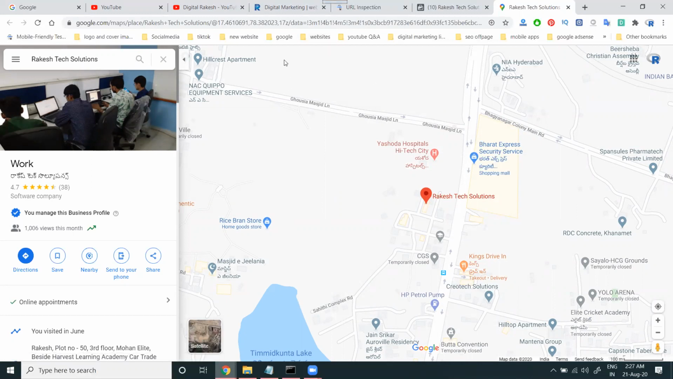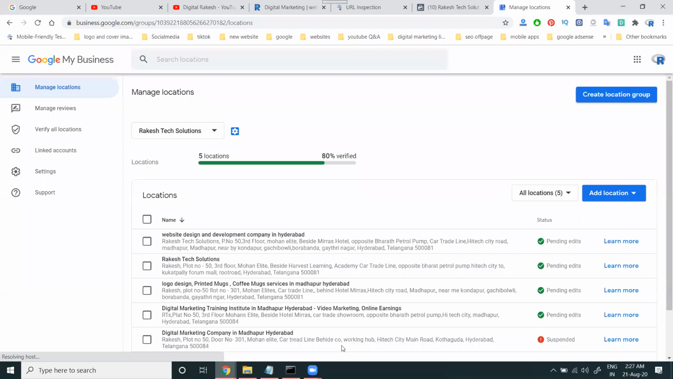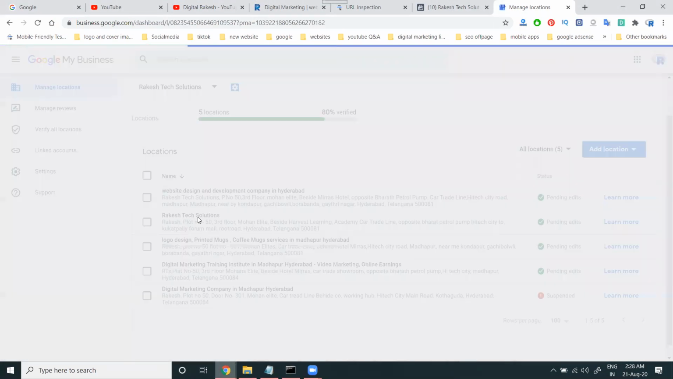The option name is business.google. I'm logging in at this URL. The main URL is business.google.com, and people will search there. It shows all my maps. Let me clear this. Here I open my map.